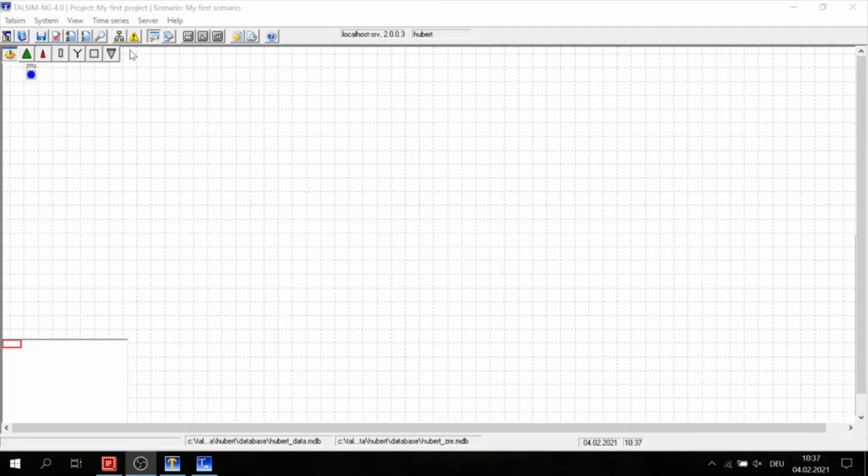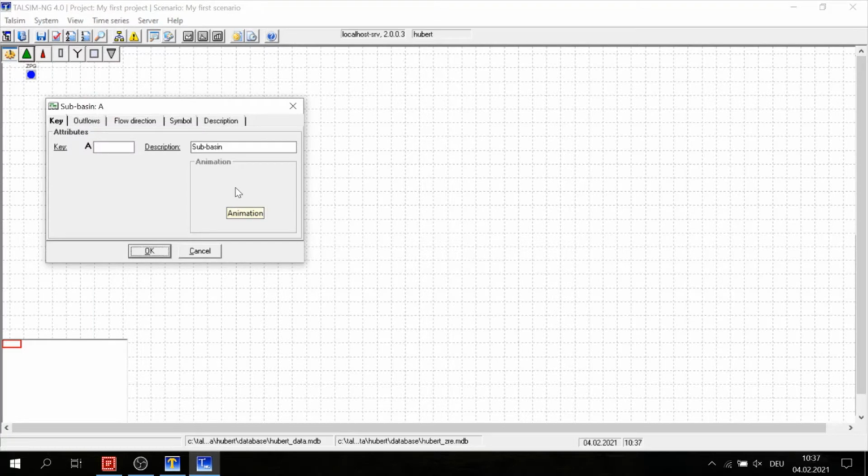The various system elements that you can add to your flow network can be found in the System Element bar below the Toolbar menu. The yellow gear button allows you to hide or show the System Elements bar. Choose a system element such as the sub-basin and drag and drop it onto the flow network map.